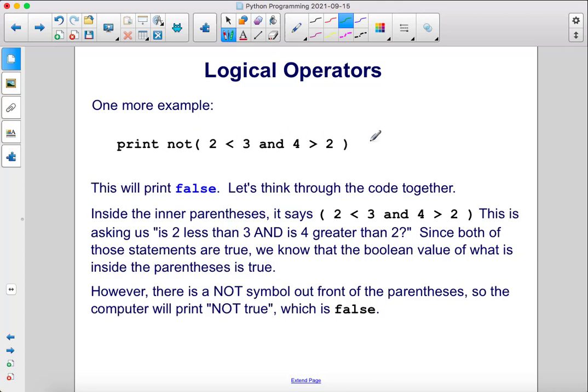This will print false. Let's think through the code together. Inside the inner parentheses, it says 2 is less than 3 and 4 is greater than 2. This is asking us, is 2 less than 3, and that is true, and is 4 greater than 2? That is also true. So since both of those statements are true, true and true will give us true for this whole parentheses. So this is all true. However, there is a not symbol out front, therefore not true will give us false.